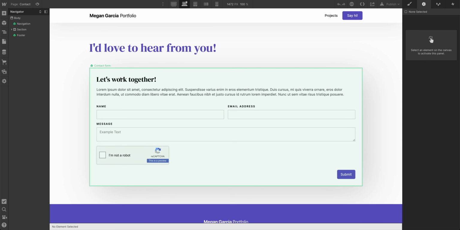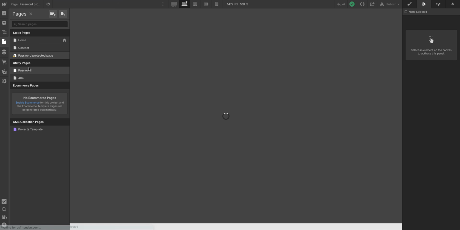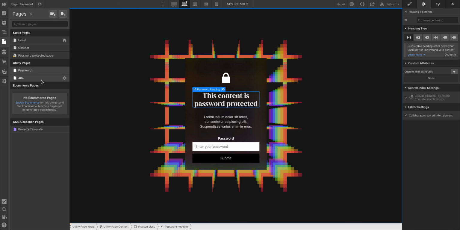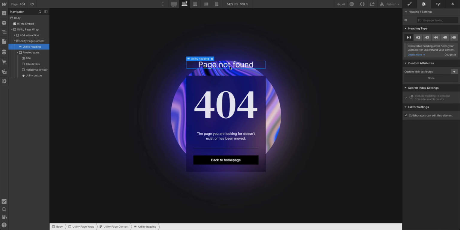Let's do the same thing on our contact page. We know that's an H1. We know that's an H2. Looking pretty good. Password, okay. Password page should be an H1. It is an H1. Let's go to our 404. Now, this is text. It should be. 404 isn't adding value, but page not found is. That's our H1, our big heading.